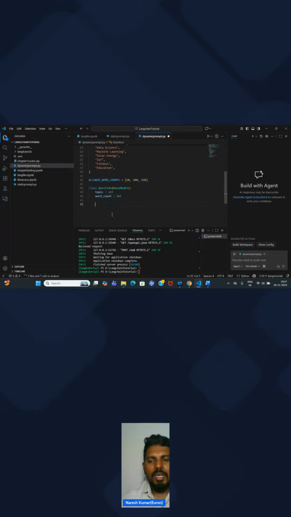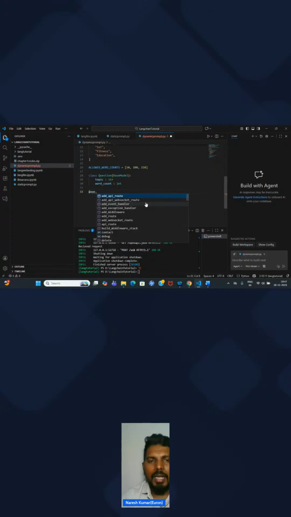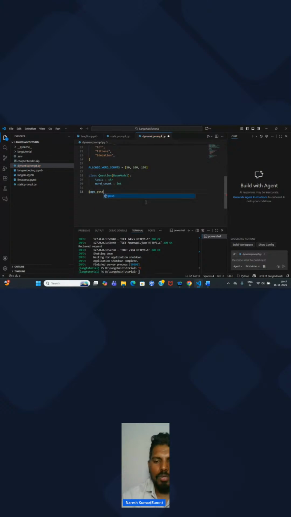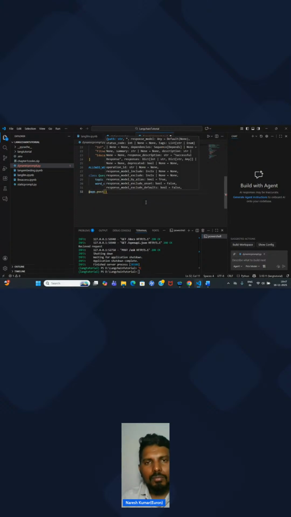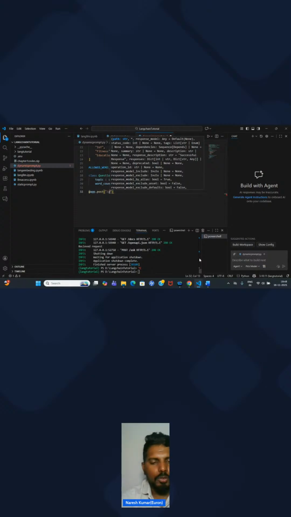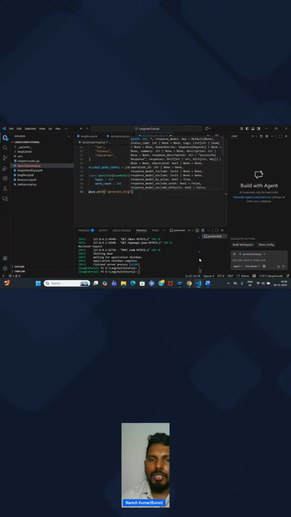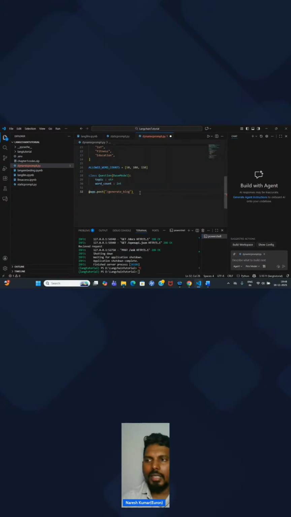Now, once this is done, I'm going to create an API endpoint using FastAPI, right? So for that, what we need to do is @app dot. Again, I'm going to create a post method, post, and give your endpoint path. So in this case, since we are generating blog content, I'm going to give generate underscore blog. So it is completely optional. Whatever name you want, you can give that, right?